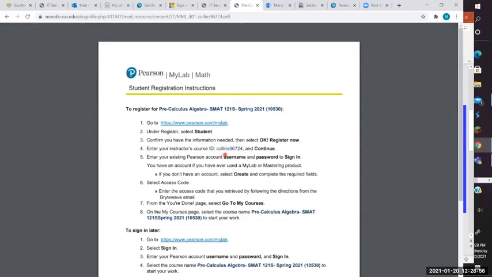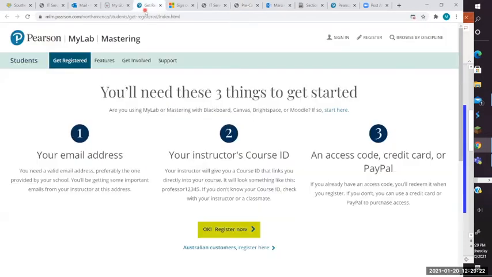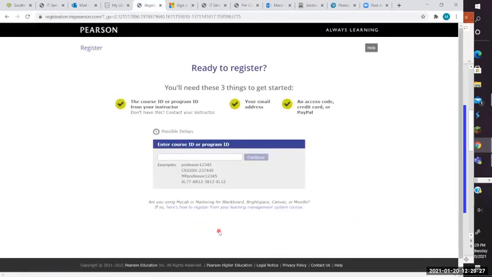So on the MyMathLab website right now, it's saying I need an email address, course ID, and access code. I have my email because I'm gonna use my SUS email. I have my course ID because I just retrieved it out of that first document in the MyMathLab block of Moodle. And I have my access code because I just picked it up from my Brightwave account, okay? So I'm gonna go back to Pearson and I'm gonna click, okay, I'm ready to register now.